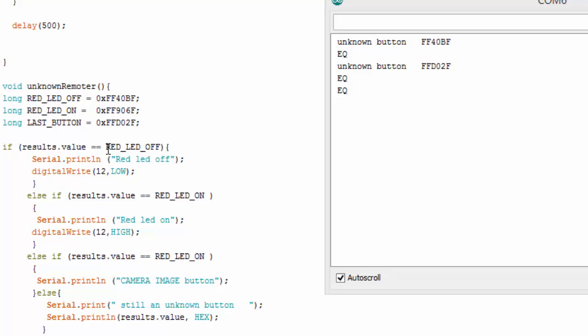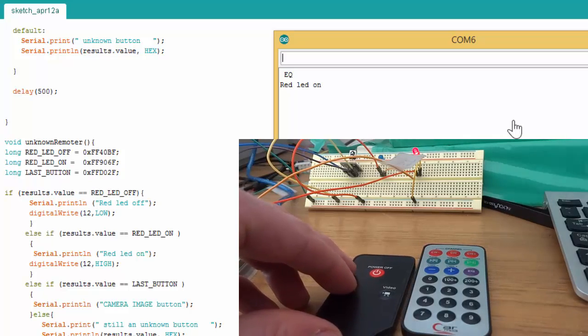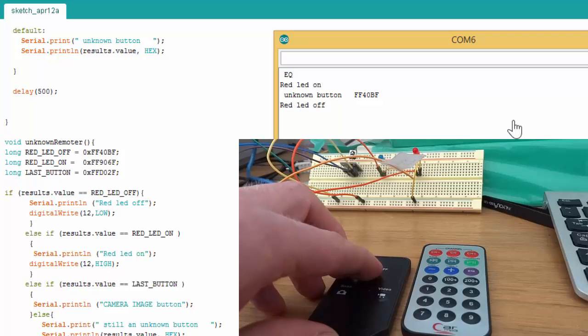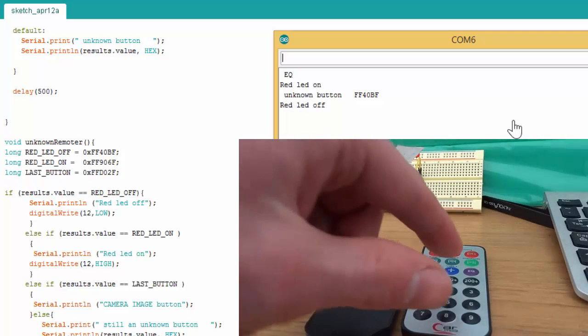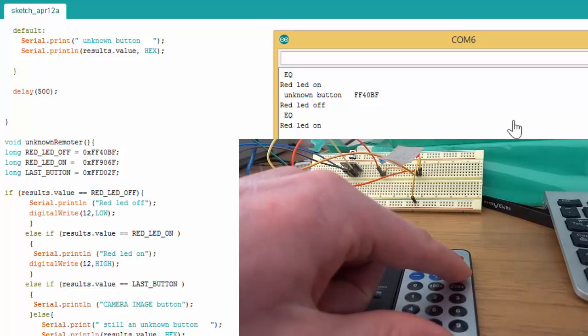It's comparing, and if it is the same, it sets pin 12 high or low, or in the other case it tells me that it's a camera, and if it's still not matching, then it prints that it's still unknown and the hex value. So if I press this button, it turns the red LED on, and if I press this button, it turns the LED on, and if I press that EQ button, it does the same.